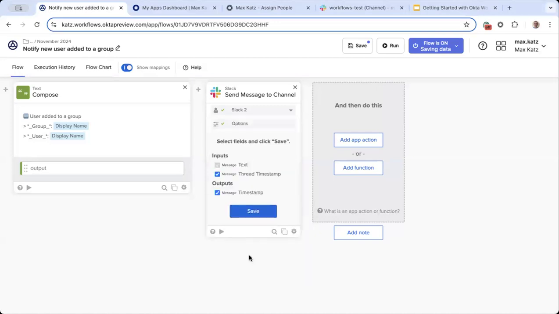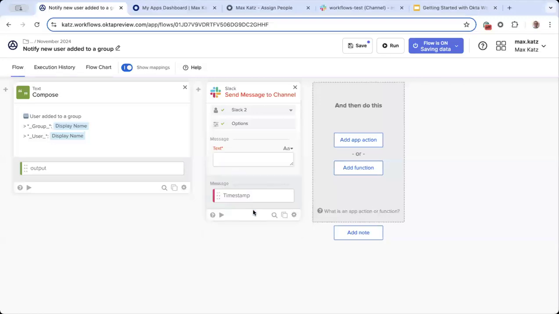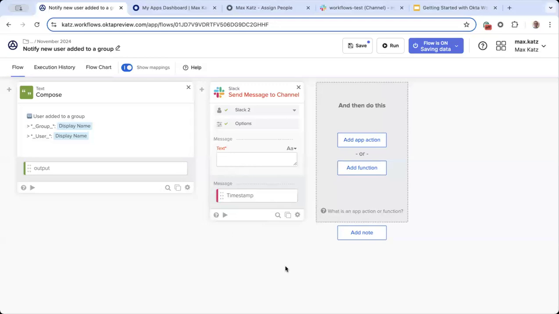Now on the next screen, and again, every connector is going to be a little bit different, it's showing me the inputs, and there's one input that's optional, the thread timestamp. So I'm just going to uncheck it. I don't need it. And the output, we can keep. This is just a timestamp, and I'm going to click OK. So we can see text here.